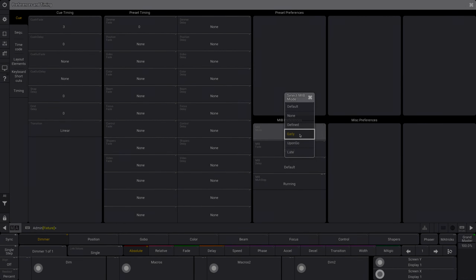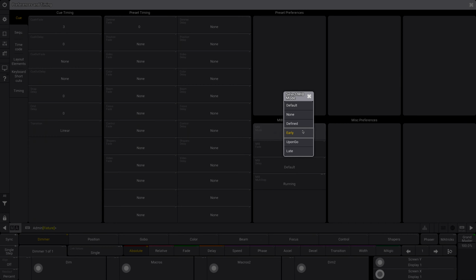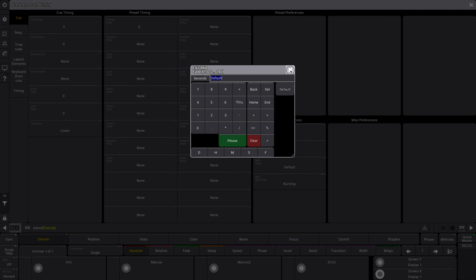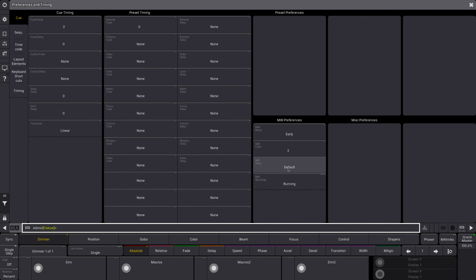You can adjust your MIB mode. Depending on the show, I'll put mine either to early or late. You can adjust your fades. Usually for the fade, I'll put 2 seconds with a delay of 1 second, so it will wait 1 second before executing the MIB in 2 seconds.